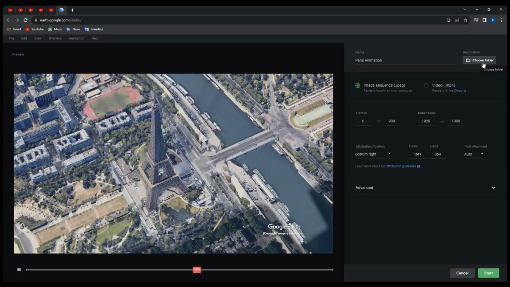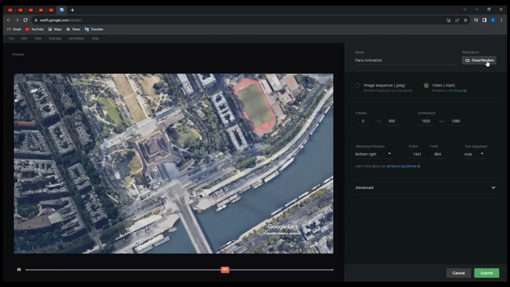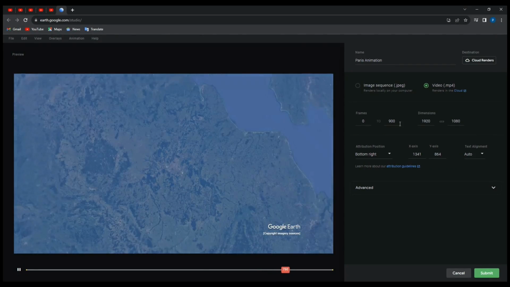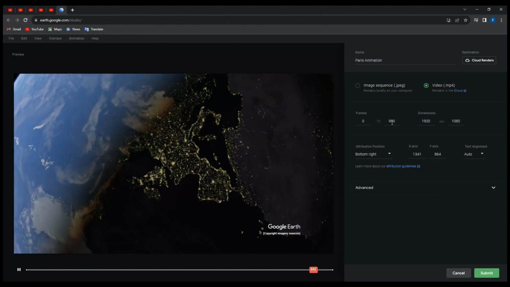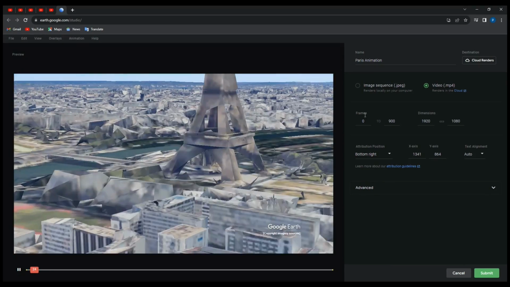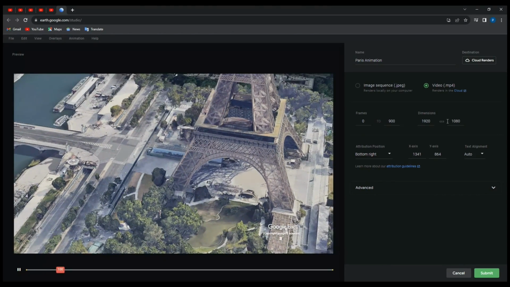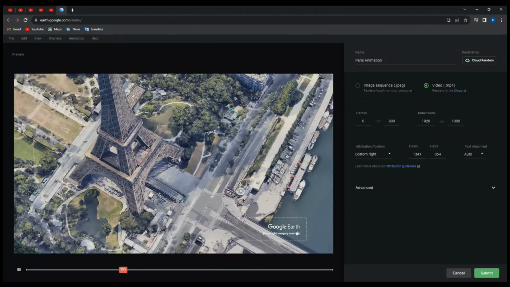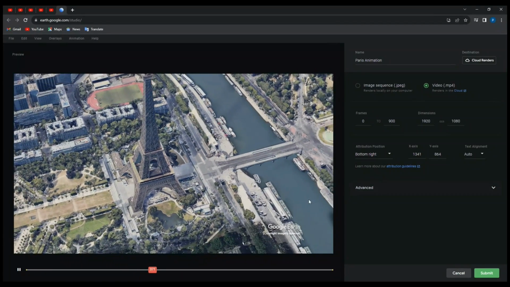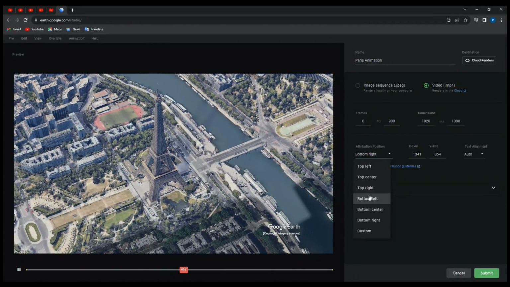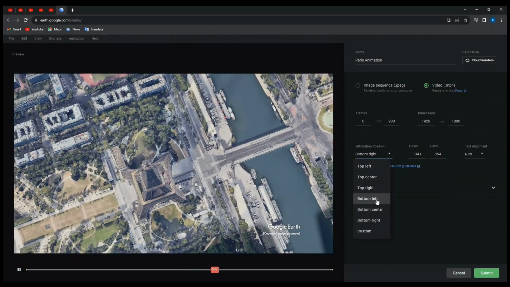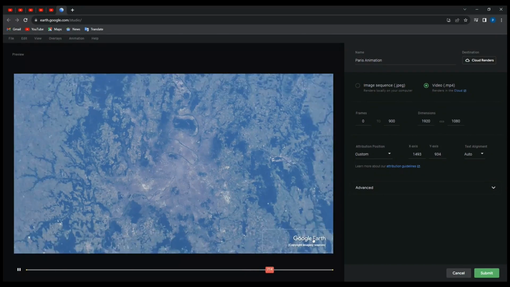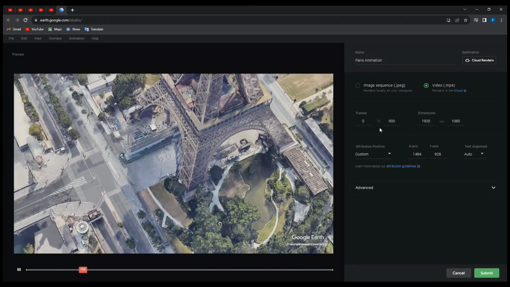For a video, we are going to select the cloud render, and leave the frames as default, from 0 to 900. We can also select 0 to 1800 or 2000. It is your choice. For now, we're going to stick to 0 to 900, and the dimension is going to be the default one. The attribution here refers to the copyrights of Google Earth. You can place this attribution according to your choice, using the top left, top center, or bottom right. You can also select the custom option, where you can drag it to a corner. Now click the option called submit.